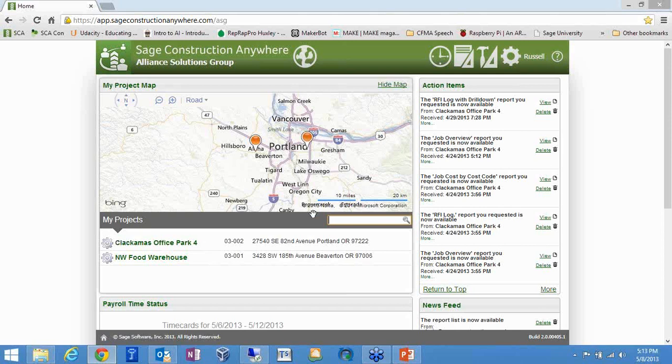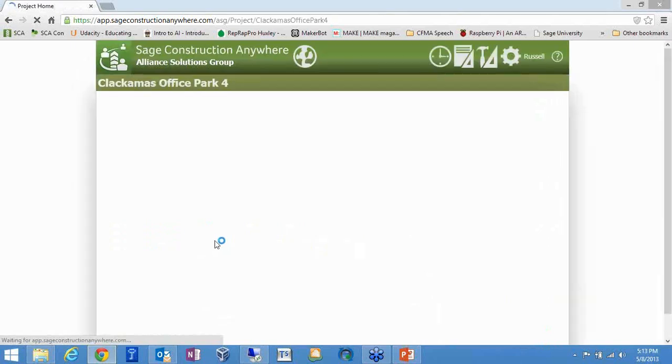So again, what I'm going to do now is launch from the home page to a project home page. So if I click on this Clackamas Office Park, it'll take me there. I have to be careful. I have to keep moving the mouse and doing things, because if I don't pay attention to it, it'll time out on me. It does auto time out after, I think, like 15 minutes.